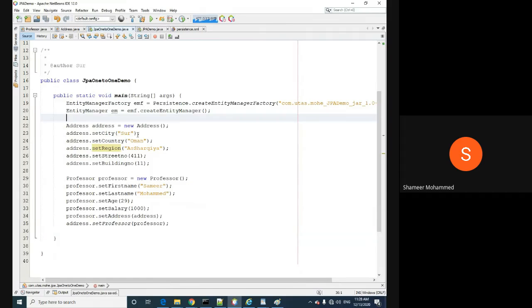So what I am doing here is instantiating the address class and setting values to it. Same here, creating the other entity and doing that one.